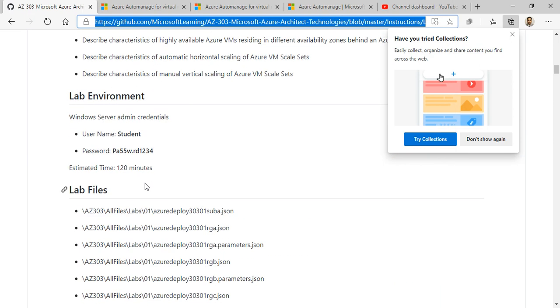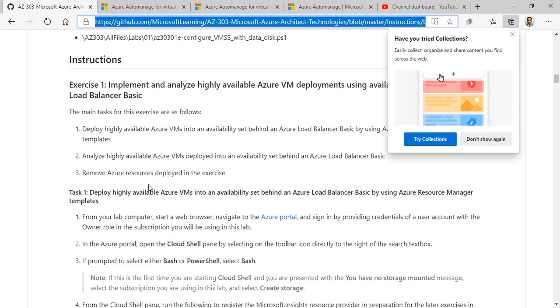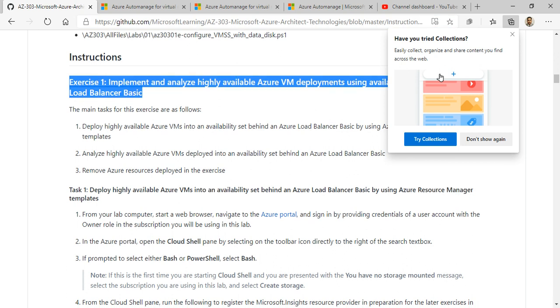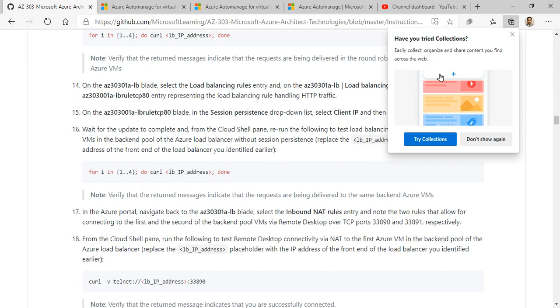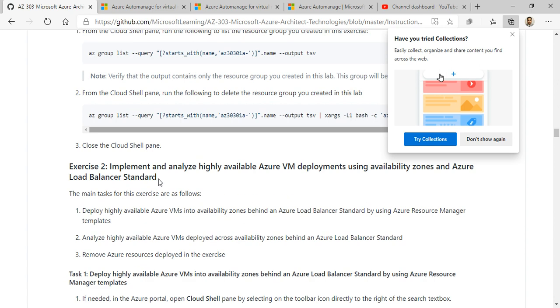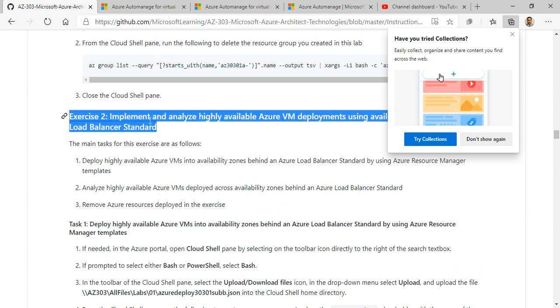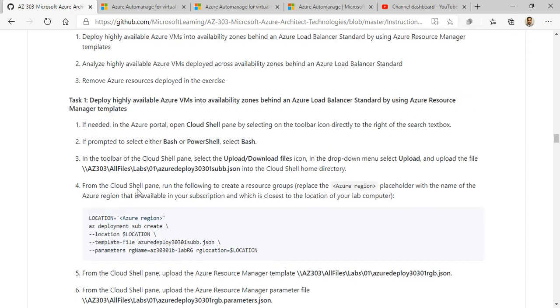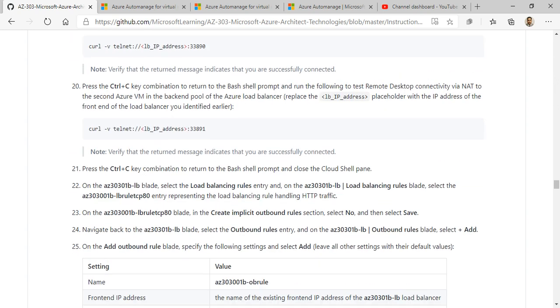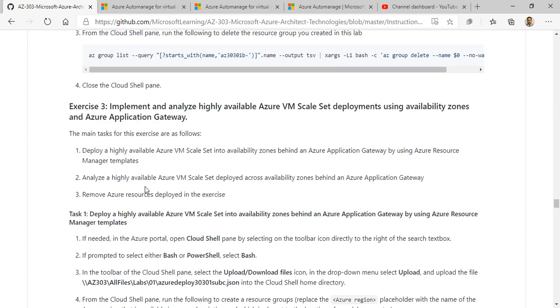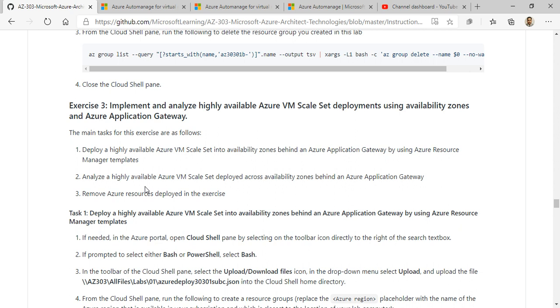So really, we are doing multiple different things in here. We have already completed exercise 1 and exercise 2. In exercise 1, we looked at the availability set. In exercise 2, we looked at the availability zones, okay? And in this particular exercise, we're going to add one more thing to our high availability options, and that is virtual machine scale set.